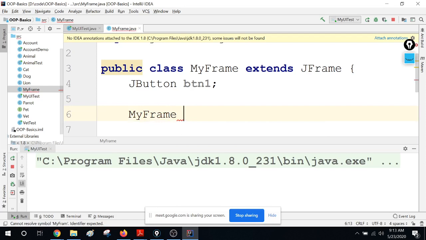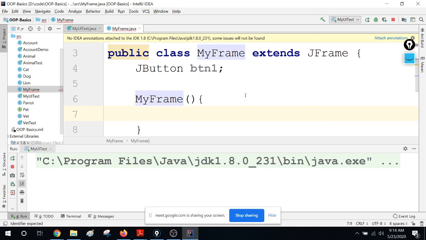My frame, you know how to write constructors, so that is why it took some time to come to this point, right? So there I am going to create this button, btn1 equal new j button.